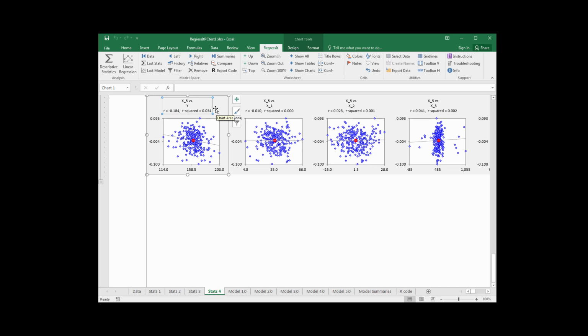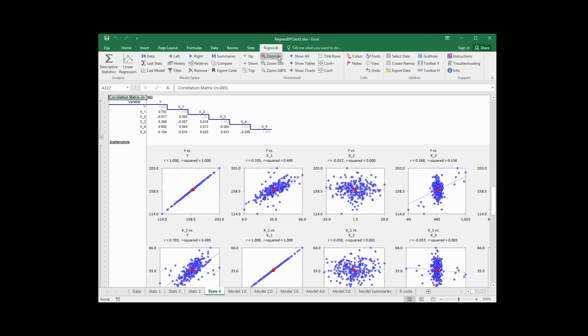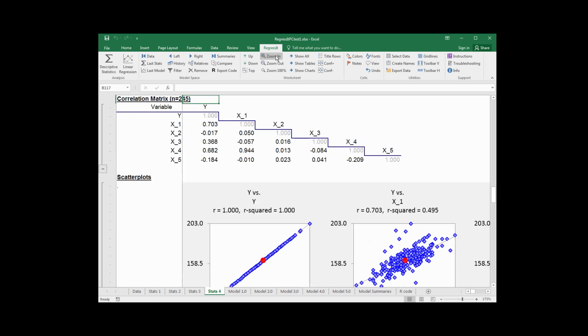Now use the up arrow to move up to the correlation matrix from the bottom of the scatter plot matrix and hit the Zoom In button to enlarge it. Notice that it has Y in the first column to make it easy to focus on its correlations with the X variables.